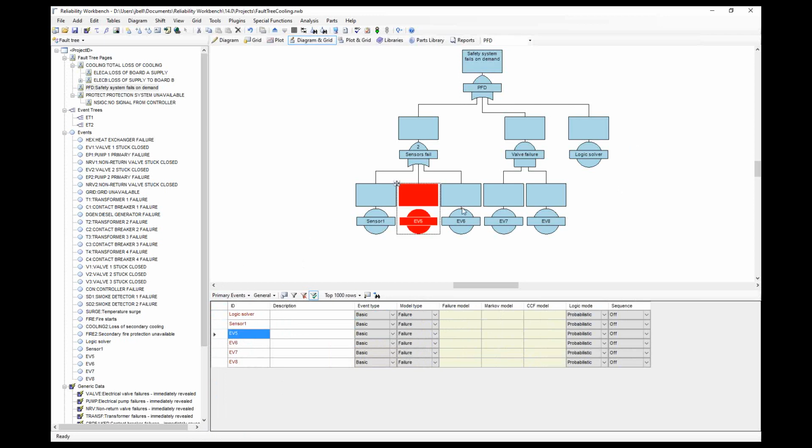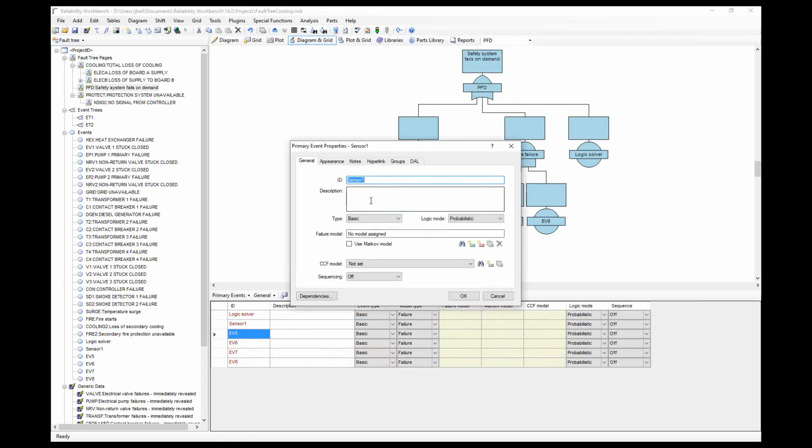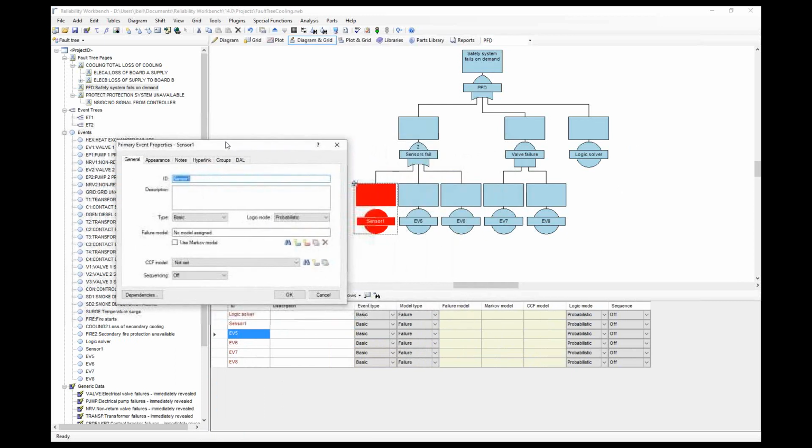Now I'm going to do something here before I get to these other 2 events. Sensor 1, so all 3 of these events are the same. So I'm going to edit sensor 1 right here and enter some failure information for it. So that's the second part of a fault tree. There's a qualitative aspect to it, that's drawing the fault tree diagram, representing the failure logic. And there's the quantitative aspect, inputting numbers to be able to calculate a failure rate. And that's handled through the failure model. So I can enter the failure model for this basic event.